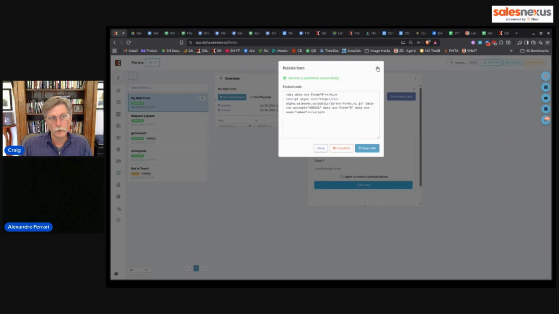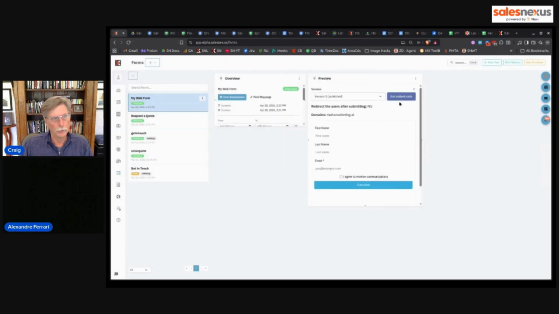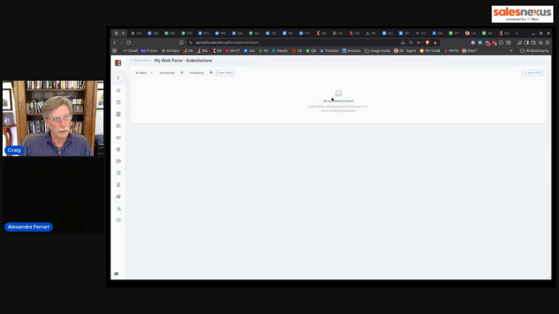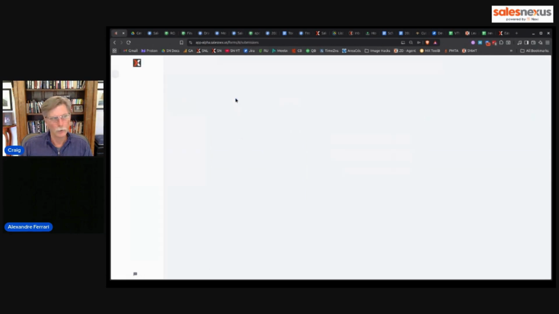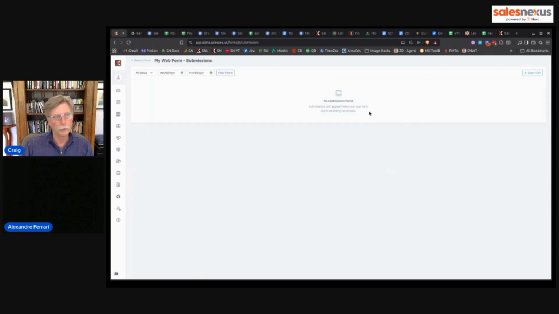And once that's done, you're ready to roll. Now the data, when you start filling it out, you'll see it here. So when you're on forms, you can go to view submissions, and you'll see all the data that's come in through that form.